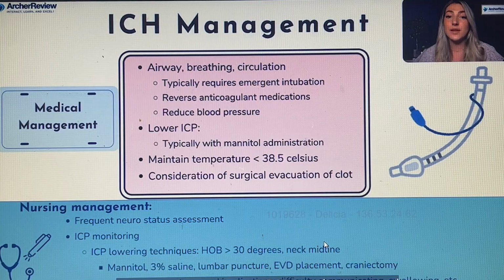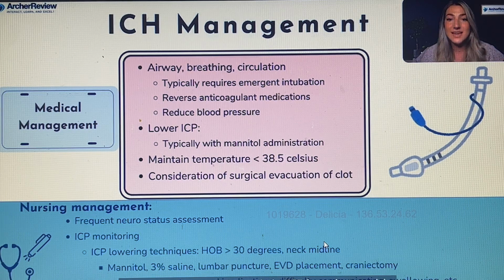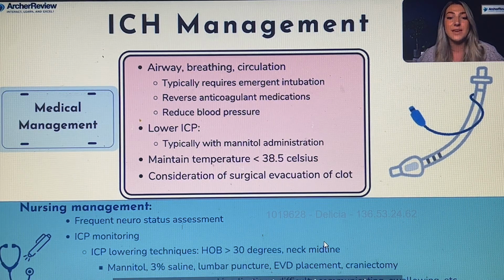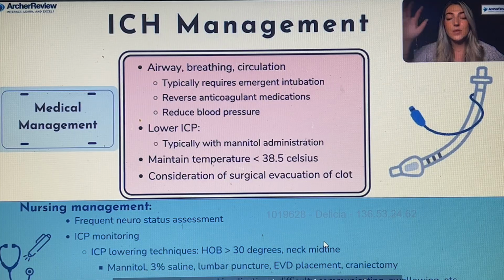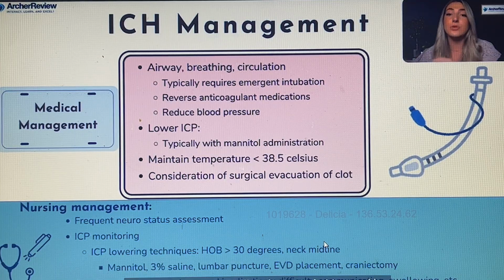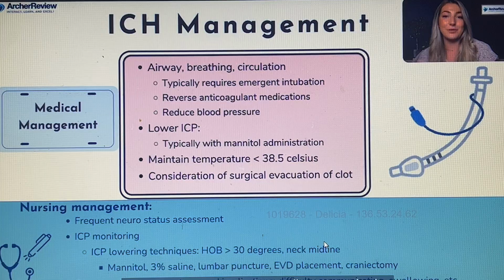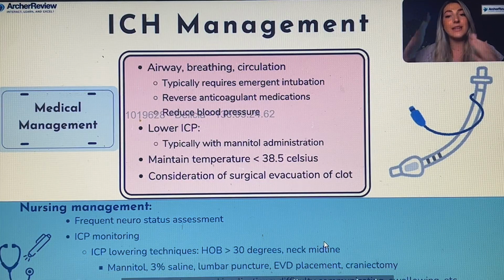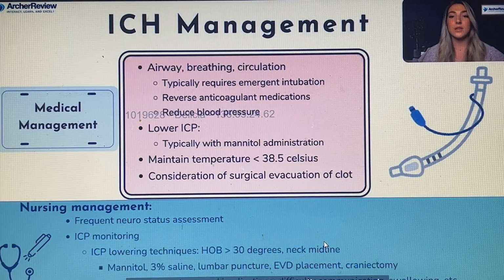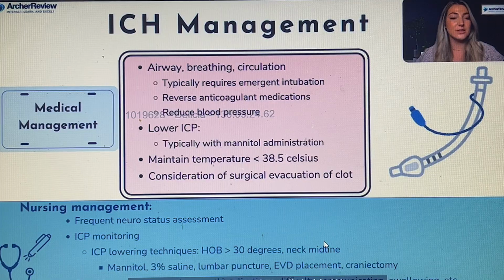We might need to do a lumbar puncture to remove CSF. We can place an external ventricular drain in order to drain CSF from the ventricles and lower ICP. And we can also do a craniectomy where we take a portion of the skull and remove it. It's saved in a safe place for a little while just to allow an opening into that rigid case. So that way we can relieve pressure by opening up that rigid case just a little bit.